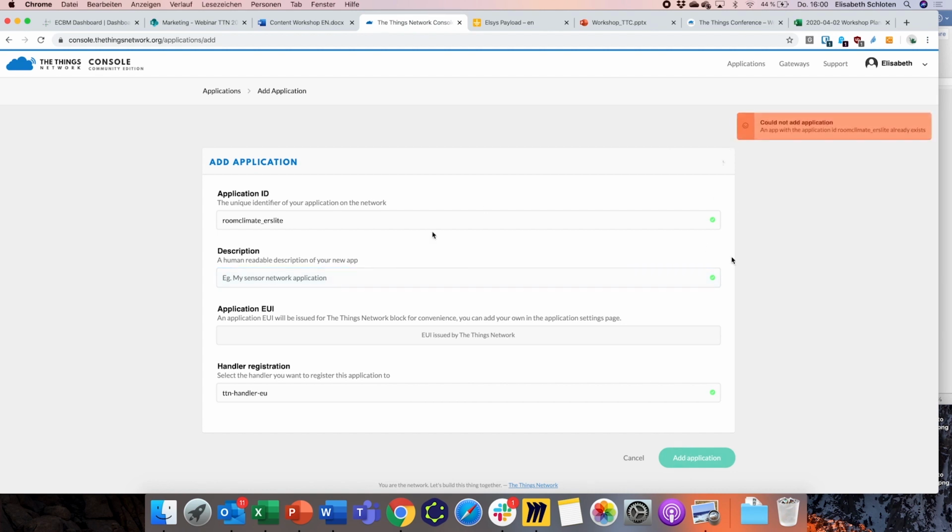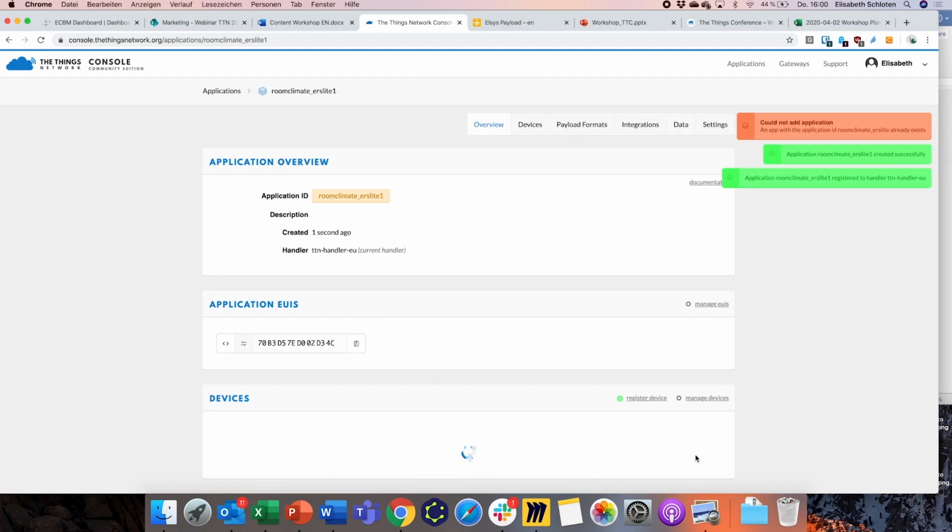Now someone was faster than me, and room climate ERS light already exists. So get creative. I call it room climate ERS light 1. Here we go. It has been created successfully.